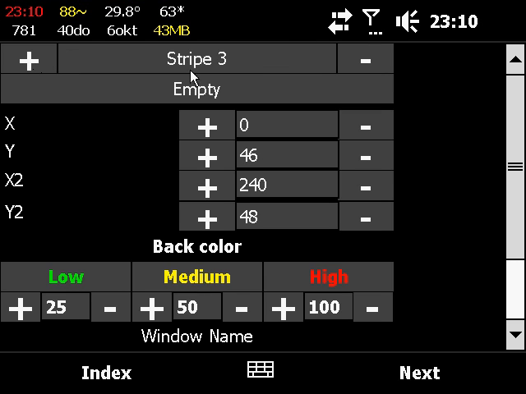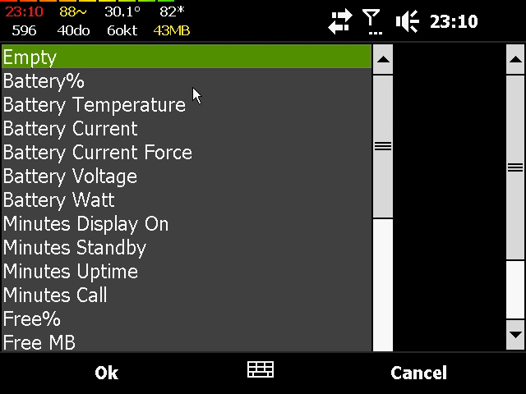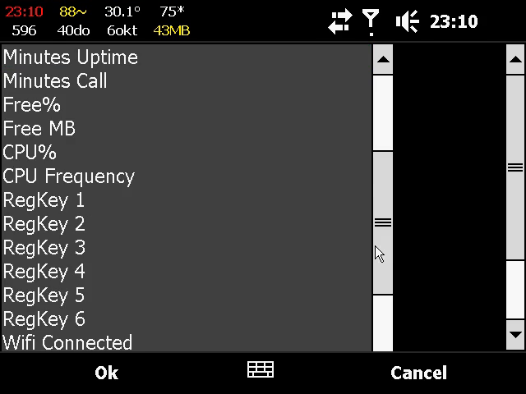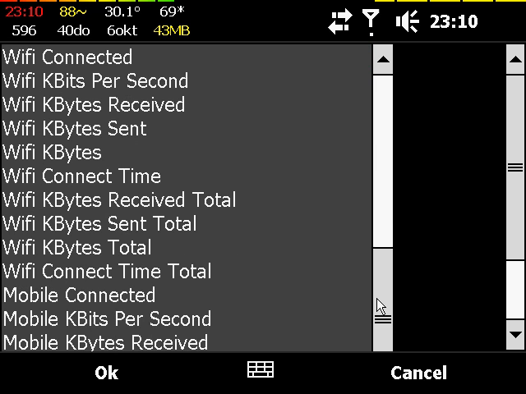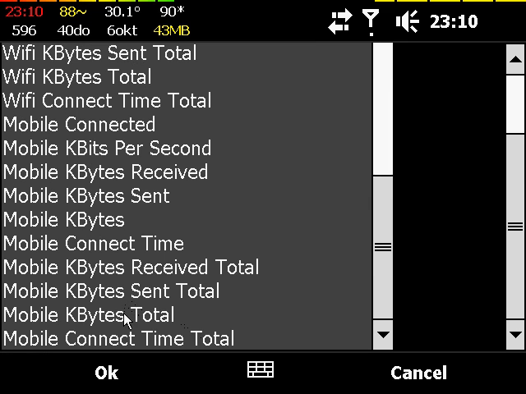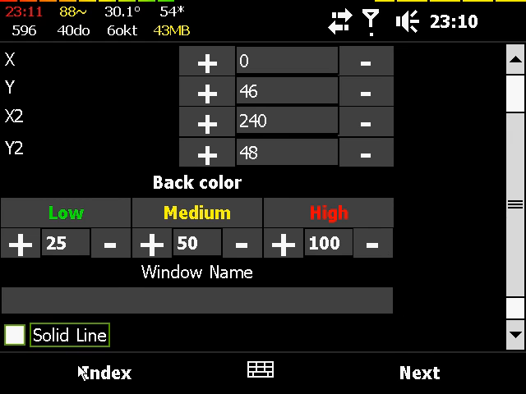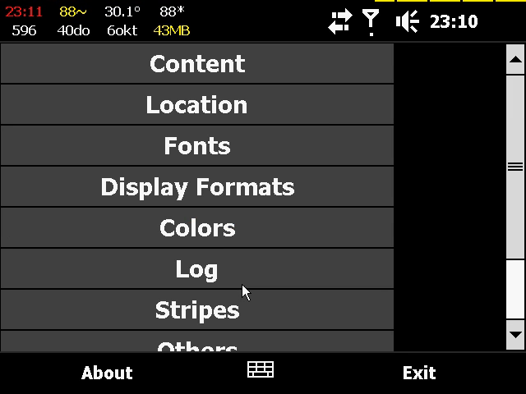You can have 6 stripes, so you can also configure more. So stripe 3 is empty, but I could also change that in something else. For example, if you have a phone plan, you can also look at the mobile kilobytes total, for example. And then you can show that also as a stripe if you want that. Do a cancel here, because 2 stripes are enough for now.